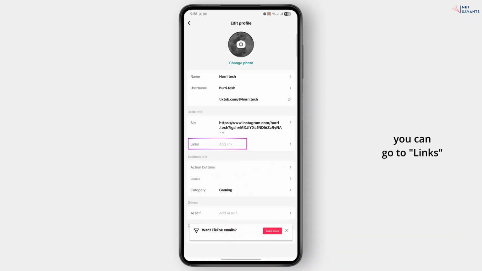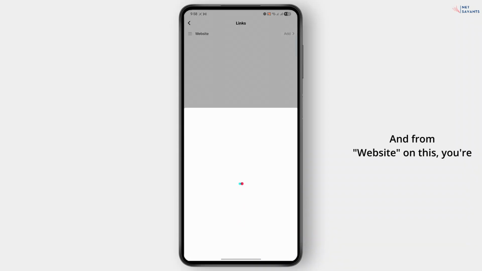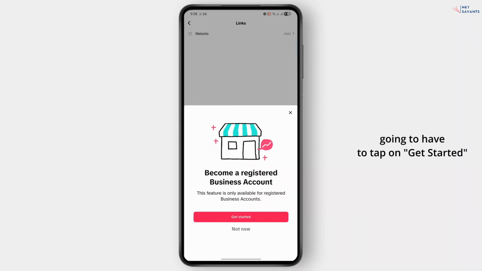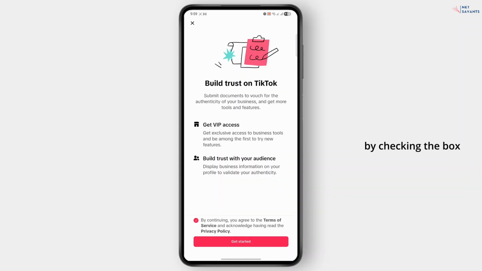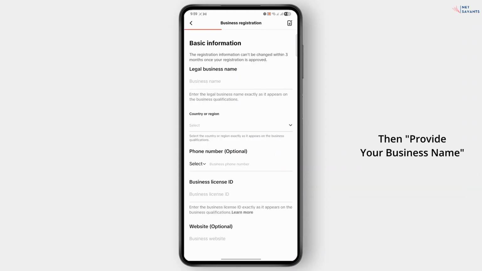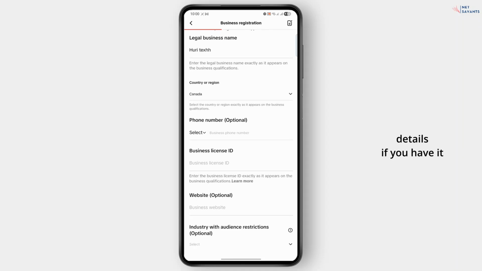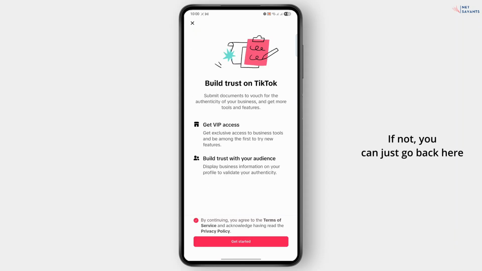Once you tap on Edit, you can go to Links, tap on it, and from Website, you're going to have to tap on Get Started and register for a business account. Tap on Get Started by checking the box. Then provide your business name. Provide all of these details if you have it. If not, you can just go back here.